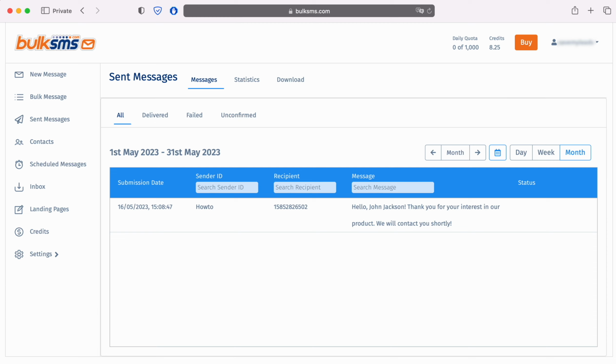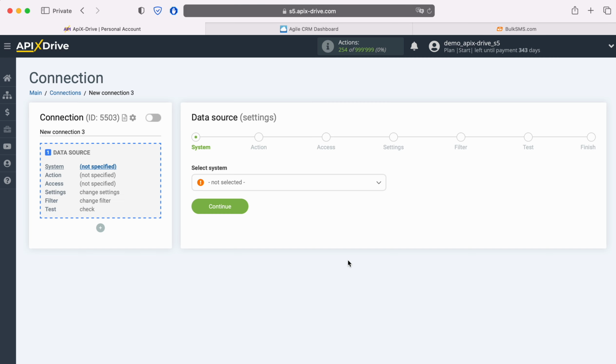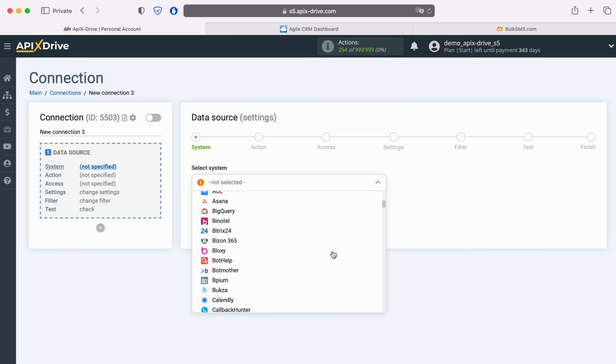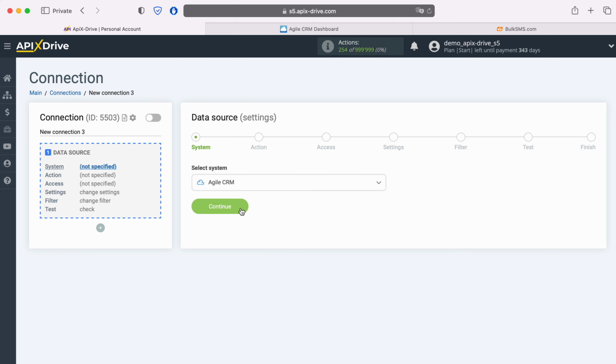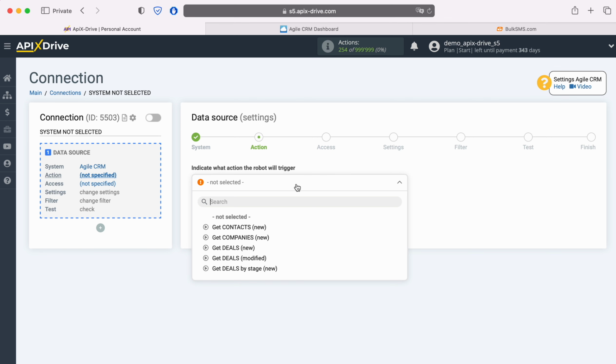Now let's move on to the setup. First you need to create a new connection. Then you need to select the Agile CRM data source system. Now you need to choose an action: Get contacts, new.